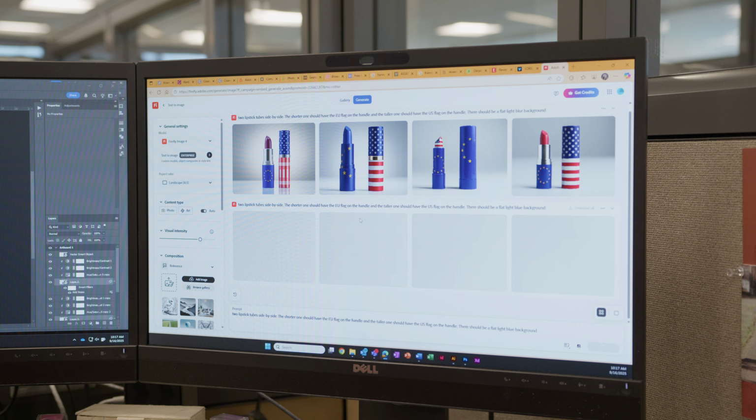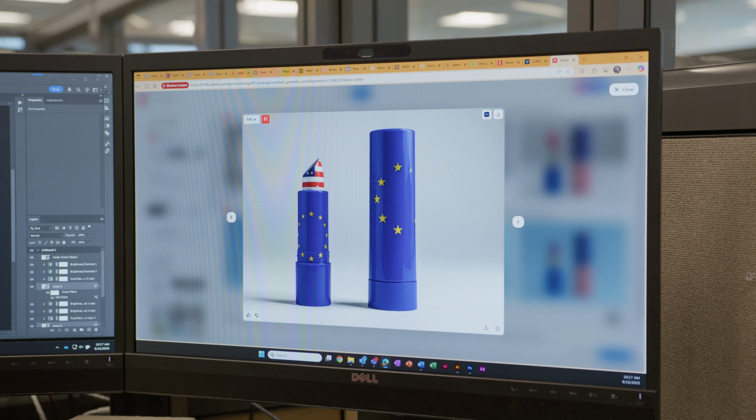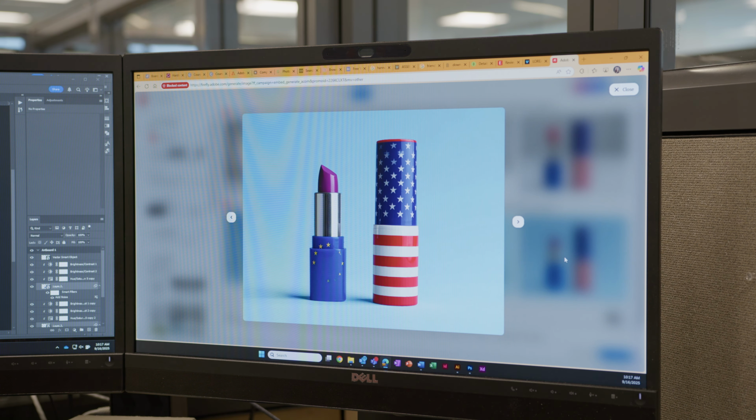That's kind of funny. Okay, this one has EU and US combined. US stripes made into picnic table is kind of funny. This one has the US as the lipstick and EU as the tube.